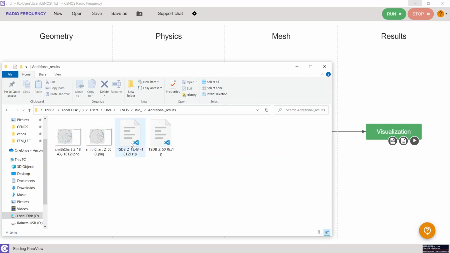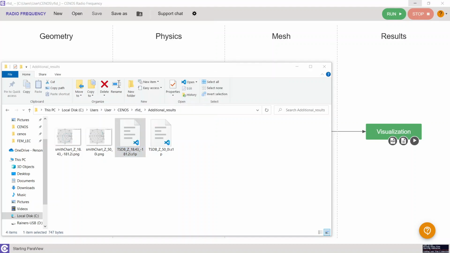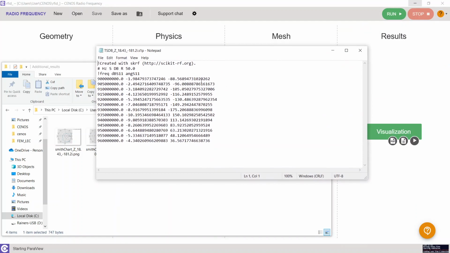The one with the chip impedance is this one. It has the chip's impedance written in the name. We can open that up with Notepad or another text editor if we want. And then we can see our renormalized results based on the chip's impedance. And that is it. Thank you for listening.